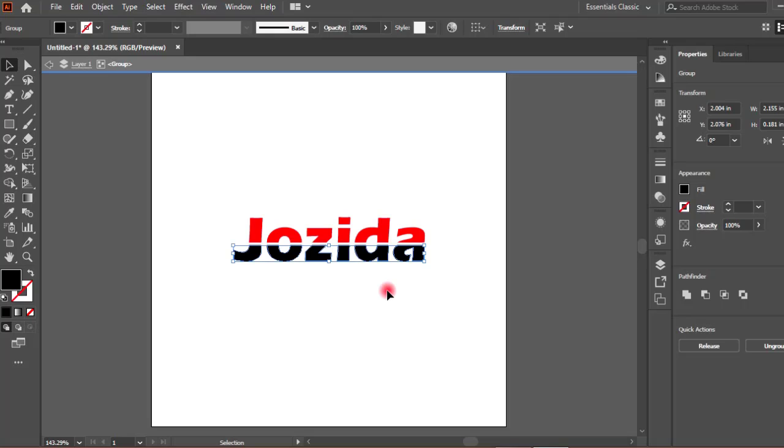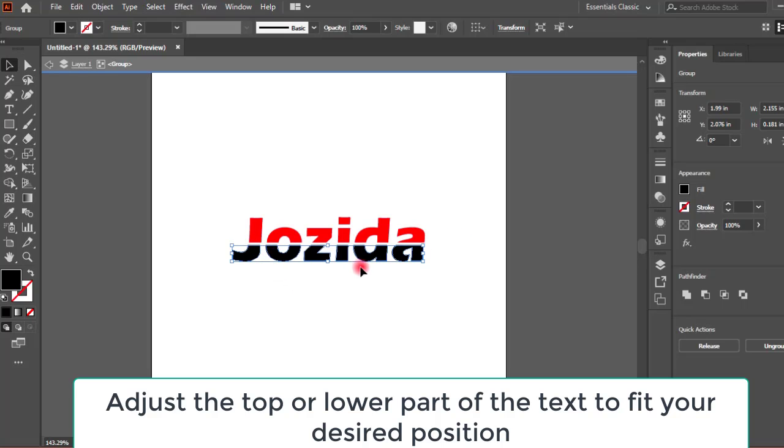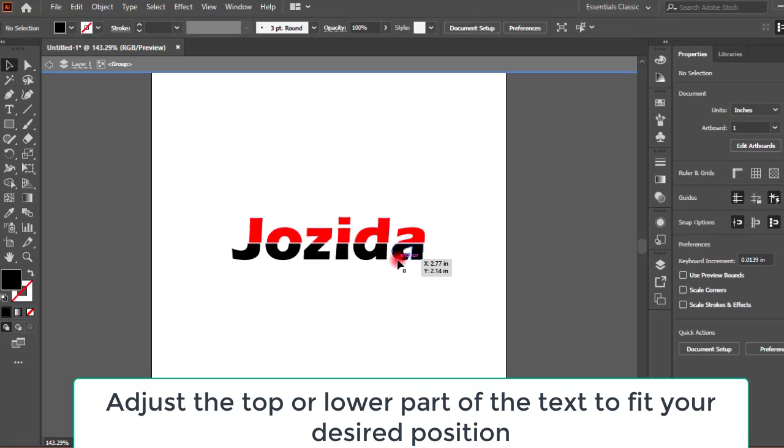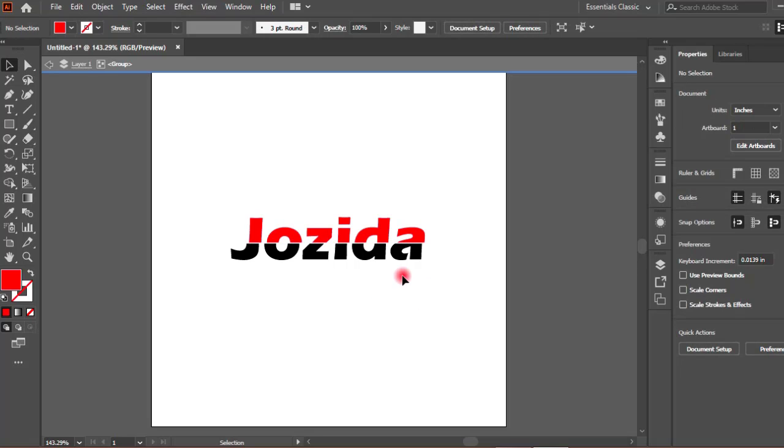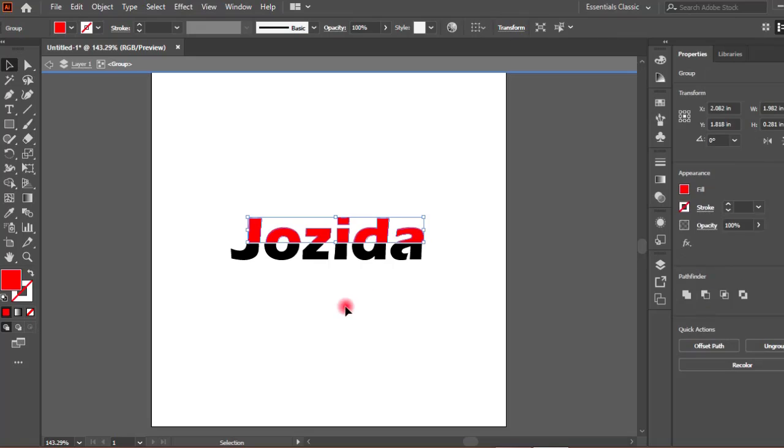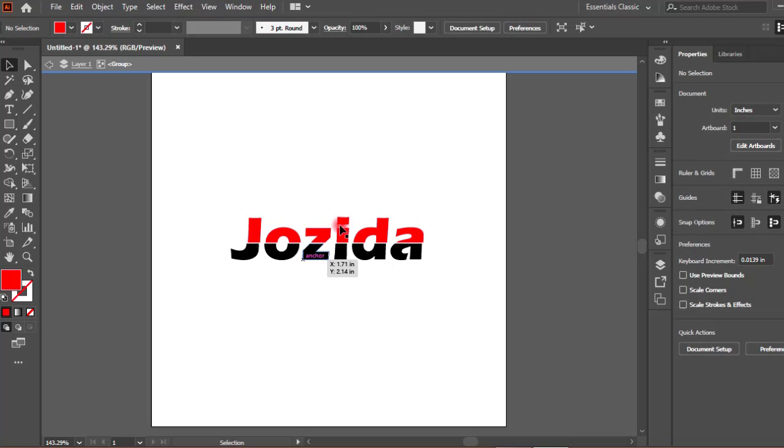And you move the text down. You can see you have a line in between the text, so you move it to any part you want. Okay, that's too much. You're going to just shift it a little bit. That's it. I think this is okay. So now here you go. You have succeeded in cutting a line through your text.